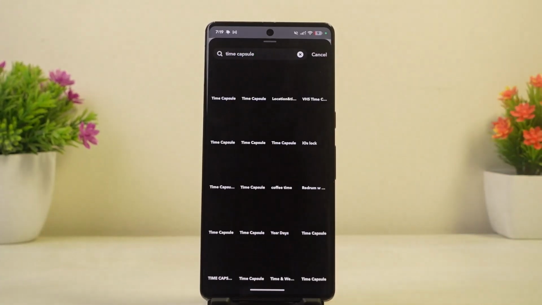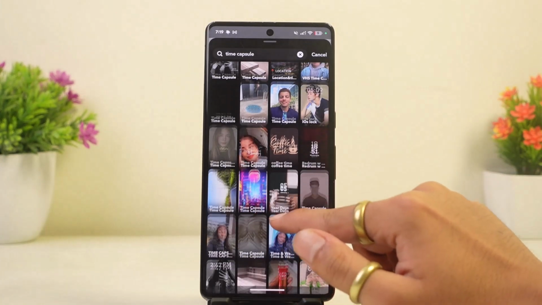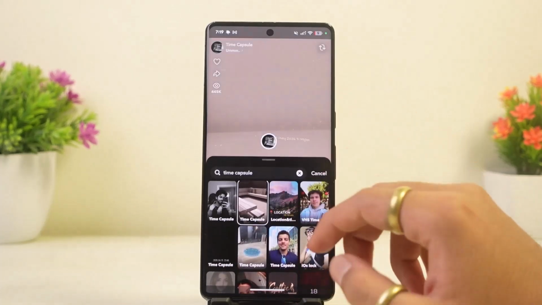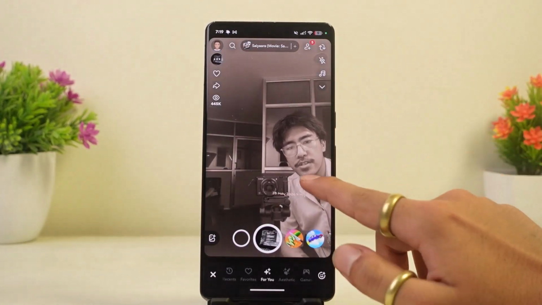Now, once you type this Time Capsule, you should be able to find this AR lens over here. Simply select any of the options. And once you tap on it, you should be able to access this feature.